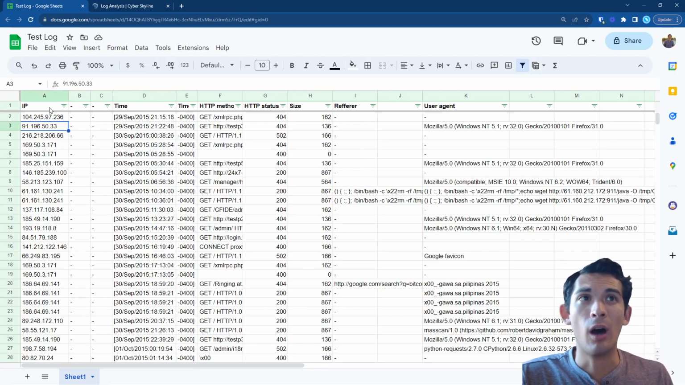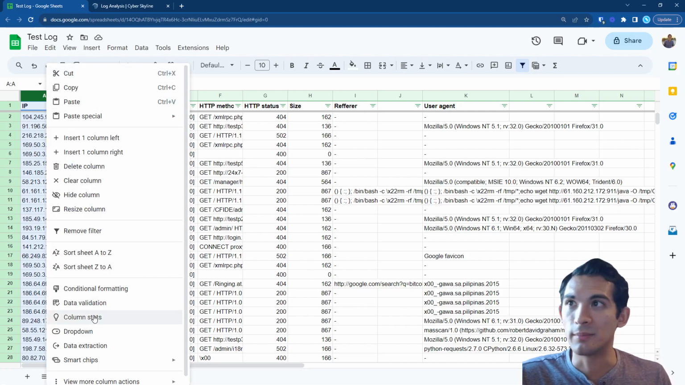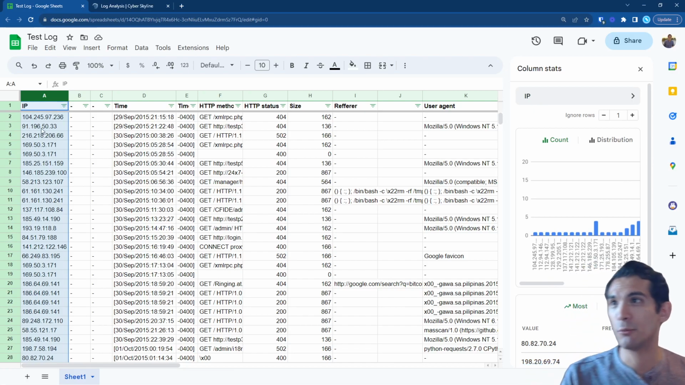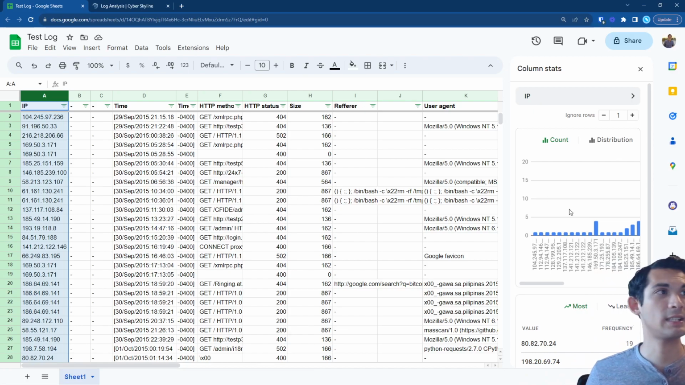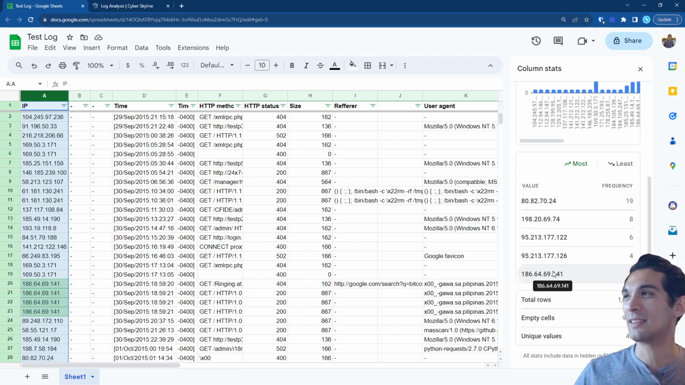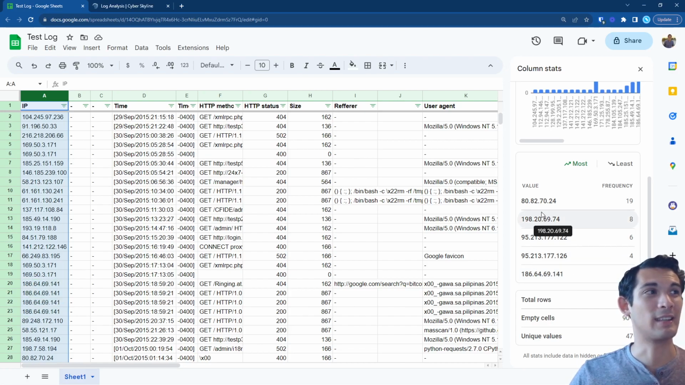We have an IP column. What I can do is click on my column and then go to column stats, and then make sure ignore rows is set to 1 because we want to skip that first row, the header row. And I might need to move my head out of the way here. But what we can see over here is these are the IP addresses and how many times they appeared in here. And what's really cool is when I highlight these IP addresses in the column stats, you can actually see it on the left side. The actual cells are being highlighted based on what I'm selecting in the stats.